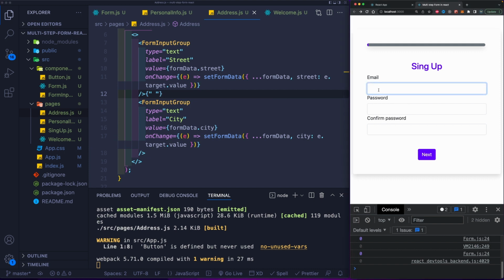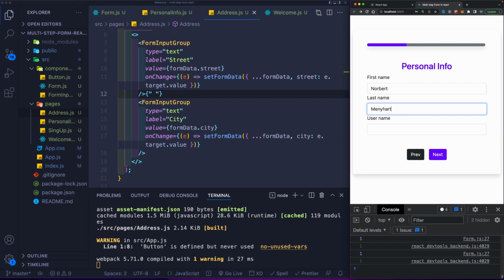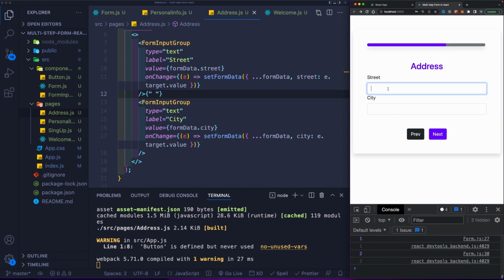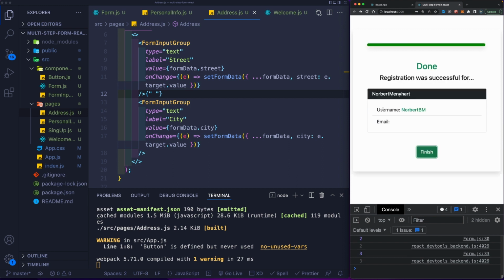So let's type in email, say Norbert@mail.com. Then the next one will be password, some kind of password, then another kind of password to confirm it. Obviously, they're not the same, and we're not adding any kind of validation. Then first name Norbert, Meinhardt, username Norbert BM. Next step, city, Raccoon City, if you have played Resident Evil, and street, let's say Elm Street. Okay, next, and we're done, and hey, the email didn't go as planned.